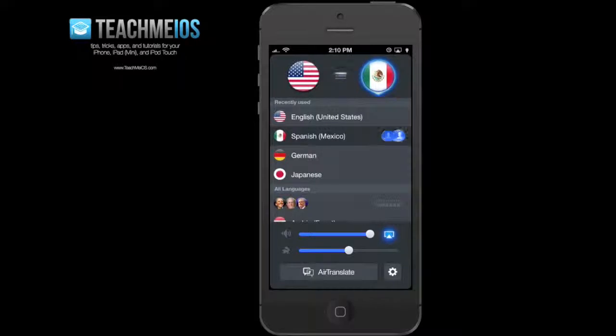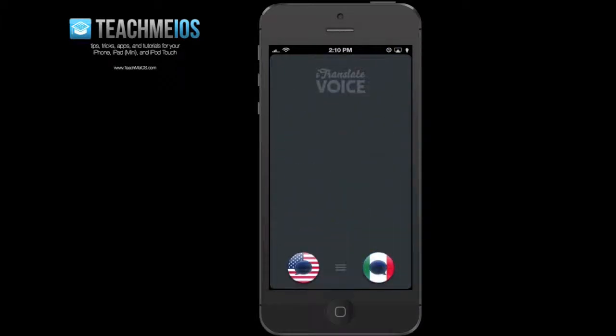Neat feature is you can actually choose the gender of the translating voice based on who's in the conversation. So the idea with this app is you use it with two different people to communicate between languages. So I'm going to be communicating between, like I said, English United States and Spanish Mexico.